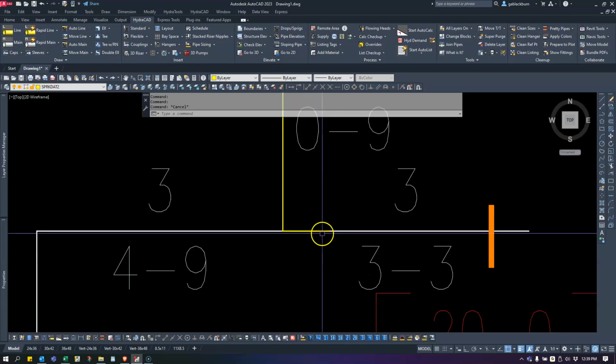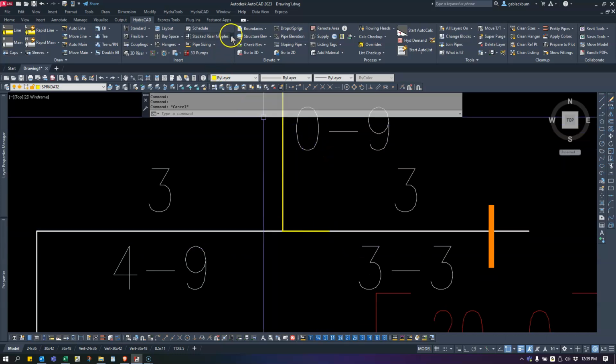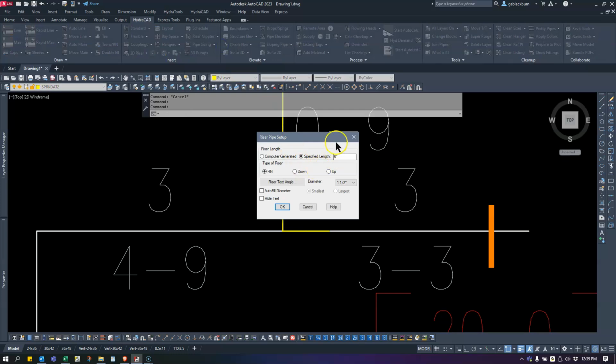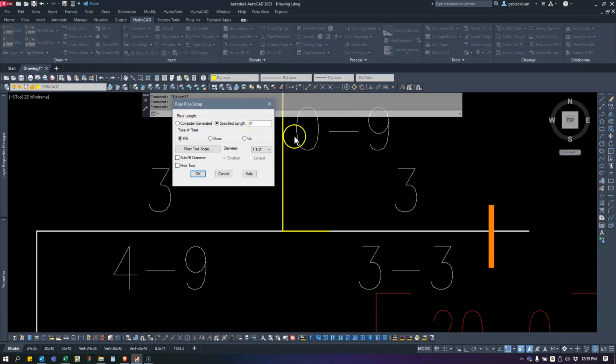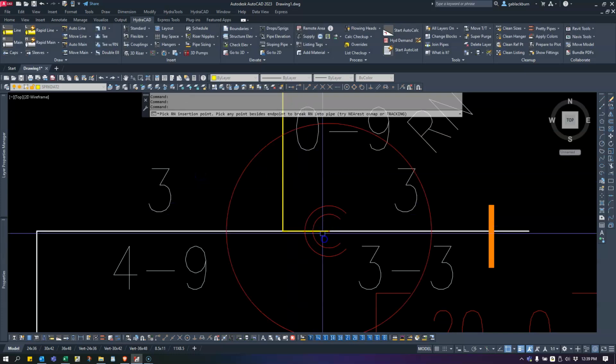Finally, I want to place a riser nipple on this. So I'm going to go to my riser nipple setup, and I'm going to tell it that, let's just say, I didn't elevate the yellow pipe, so we'll just have it manually go up 6 inches. It's a RN because it's an outlet off the white pipe. The diameter is 1.5 inches. I'll click OK, and I'll place the riser nipple right there.